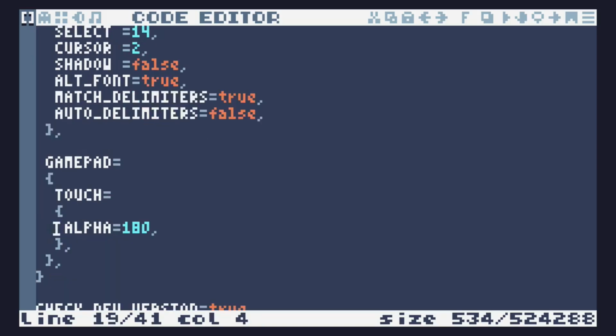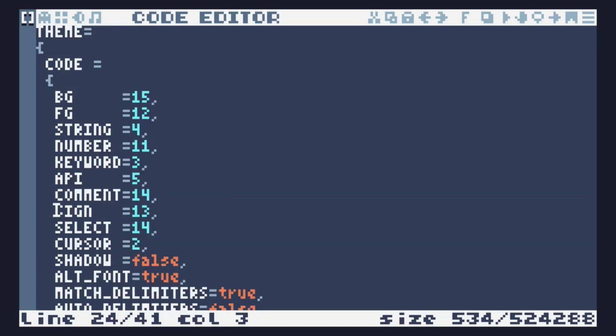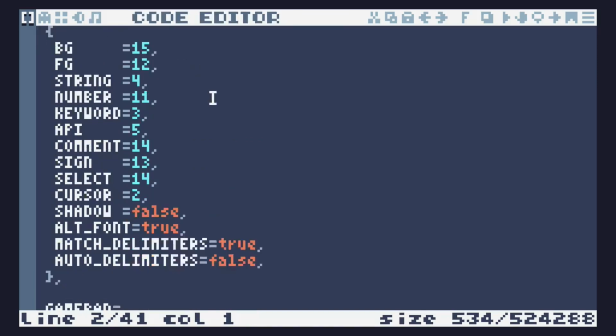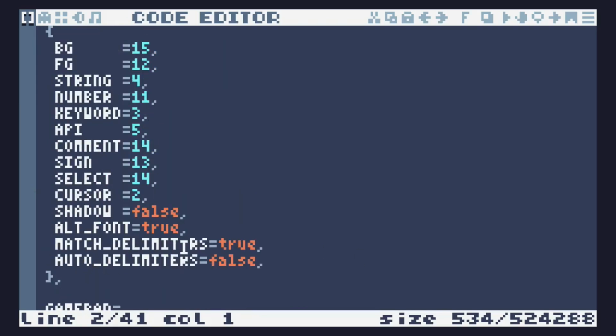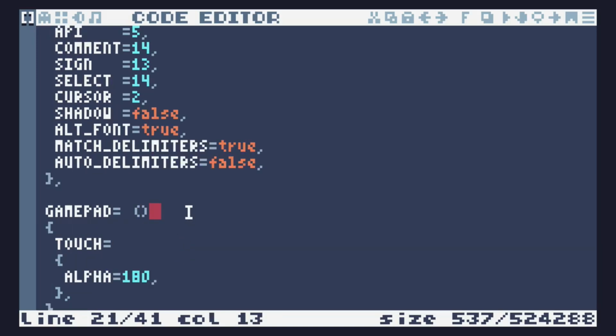If I select a brace like this one, it highlights the matching brace so that I can see, okay, the gamepad object table thing opens here, it closes there. Touch opens here, closes there. So it makes it much easier for you to figure out. So theme opens there and it closes all the way down there. So this is the end of theme. Makes it much easier for you to see where the delimiters, the brackets or the parentheses match.